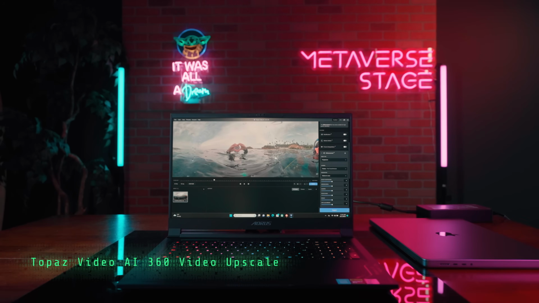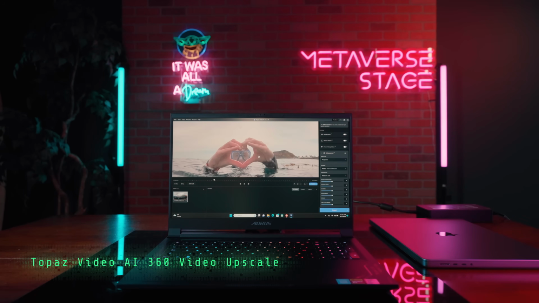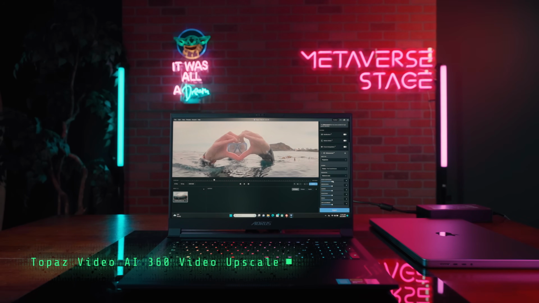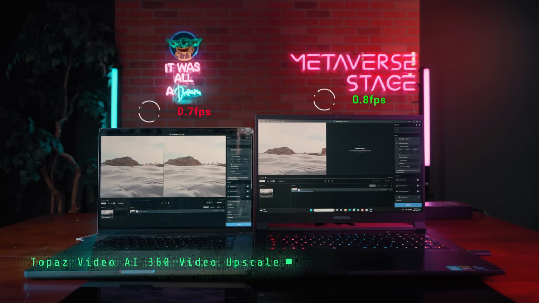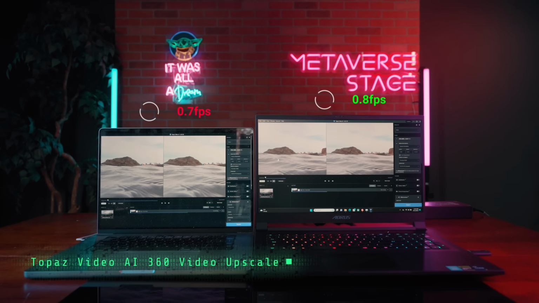Another common AI video editing task is AI upscaling. We have this 5.7K 360 underwater video shot on the Insta360 X3 and we are going to use Topaz Video AI to upscale it into 8K. The Mac rendering speed is average 0.7 frames per second and the Gigabyte is around 0.8 to 0.9 frames per second. Here is the price of my top spec M2 Max MacBook Pro and here is my Gigabyte.